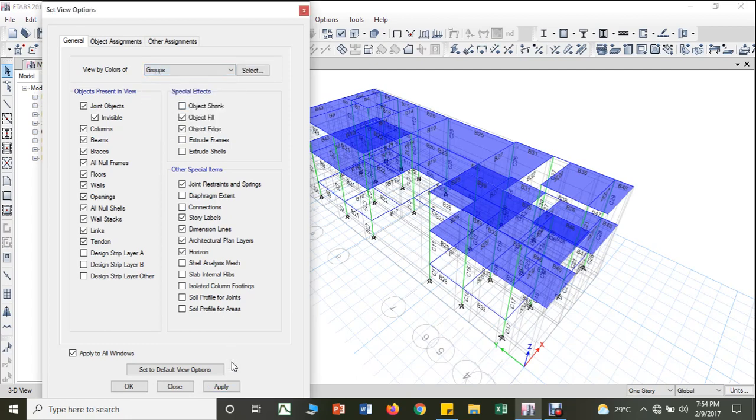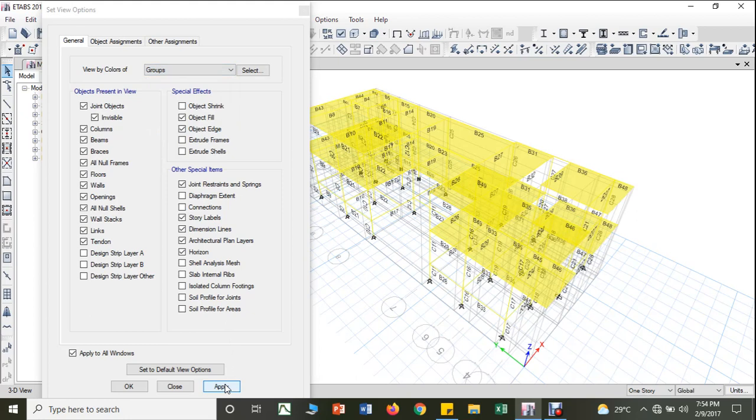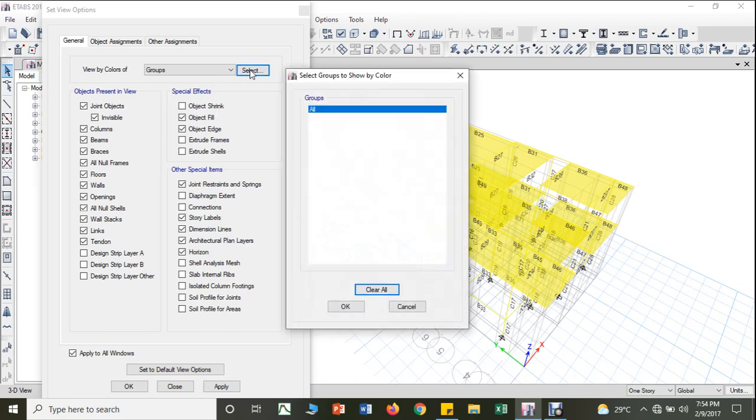Then groups, if you apply, that is one more. We have made all the beams, columns, slabs under one group. That also you can have, that all the beams you can make into one group and give one color. All slabs you can make into one group and give one color, and all columns you can make into one group and give a color. You can see here we have given groups all.